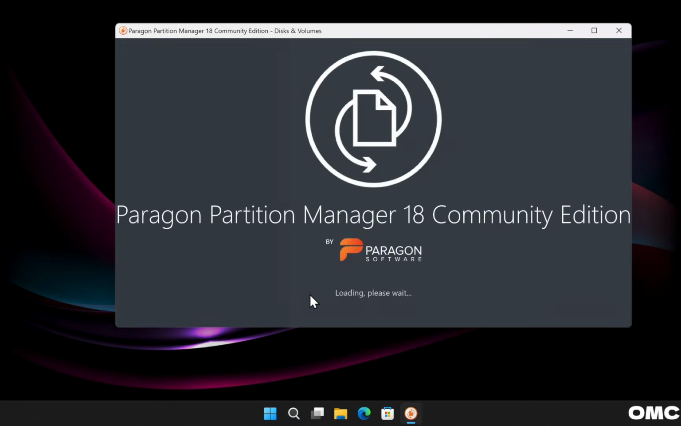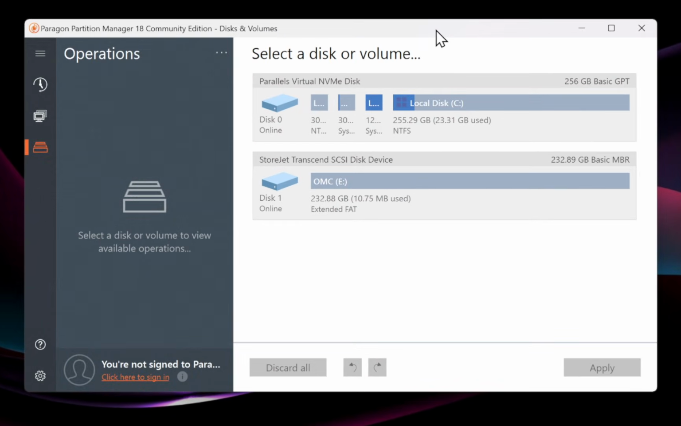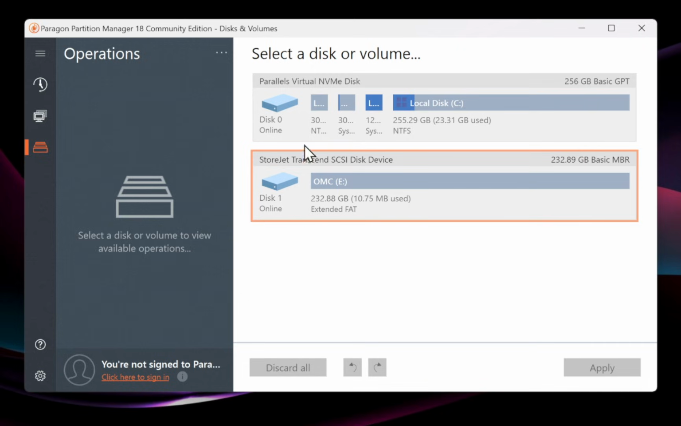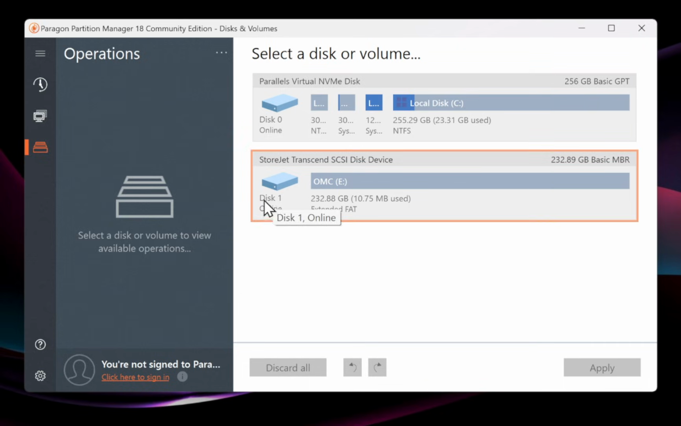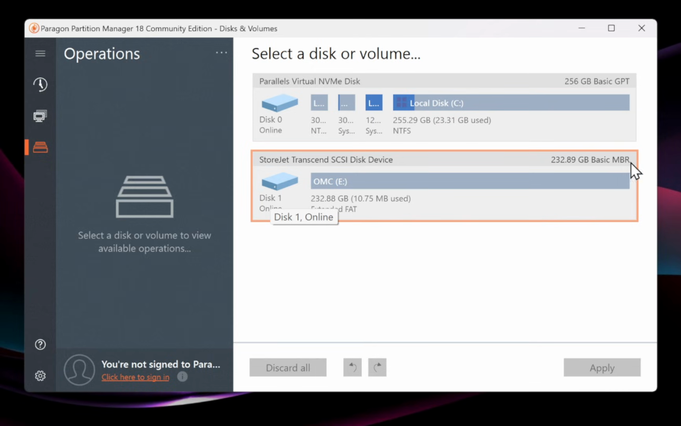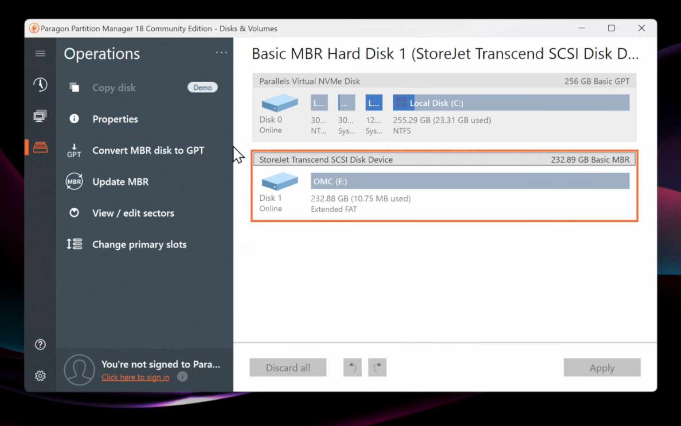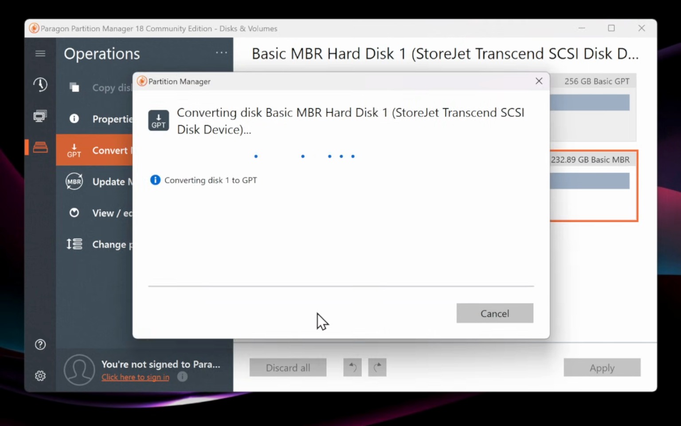Please note this process will erase the USB, so save anything important before continuing. You'll see all the disks. In my case, disk 0 is my internal drive, and disk 1 is my USB drive. Now check your USB partition type. If it already shows GPT, you can skip the conversion. If it shows MBR, select the USB drive, click Convert MBR to GPT, and then choose Convert Now.